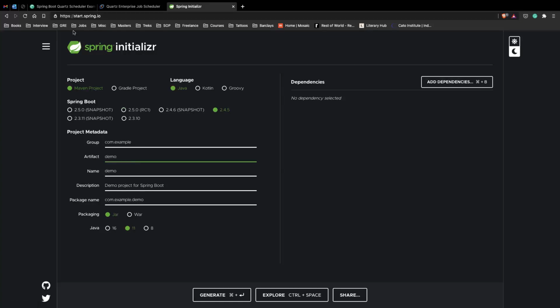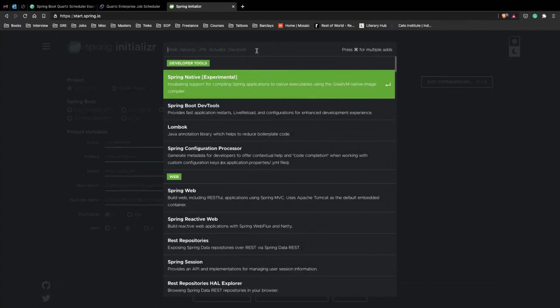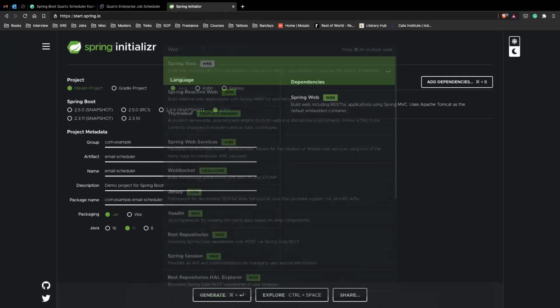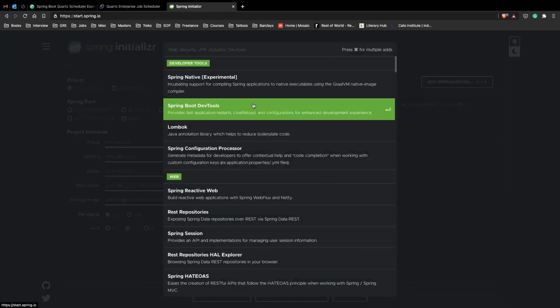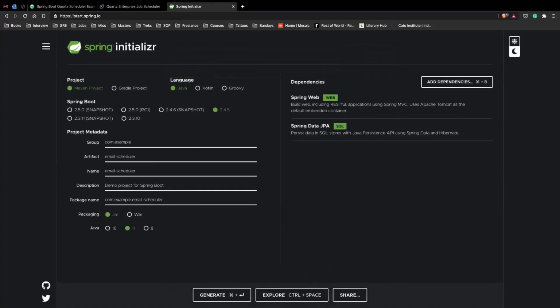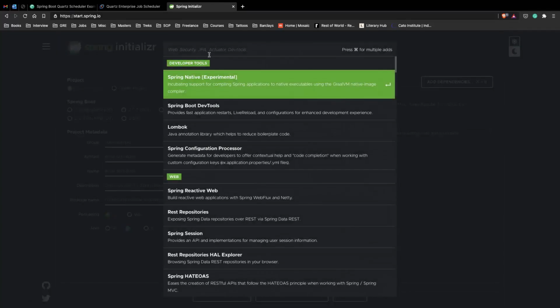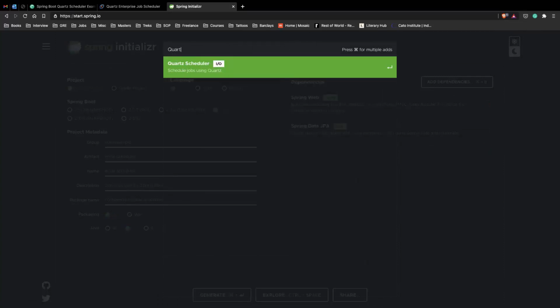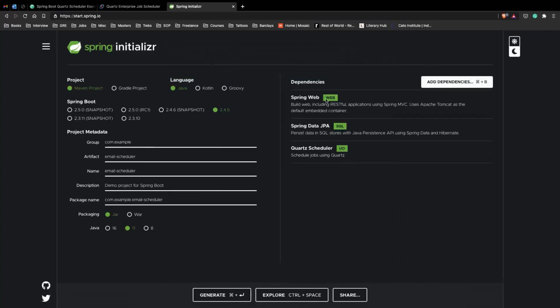Go to start.spring.io and give it a new artifact name. You can just say email scheduler, and we need to add a few dependencies here. The first dependency is going to be Web, second is going to be JPA, third is going to be Quartz. Next we go on to MySQL, and finally we end it with Java Mail Sender.